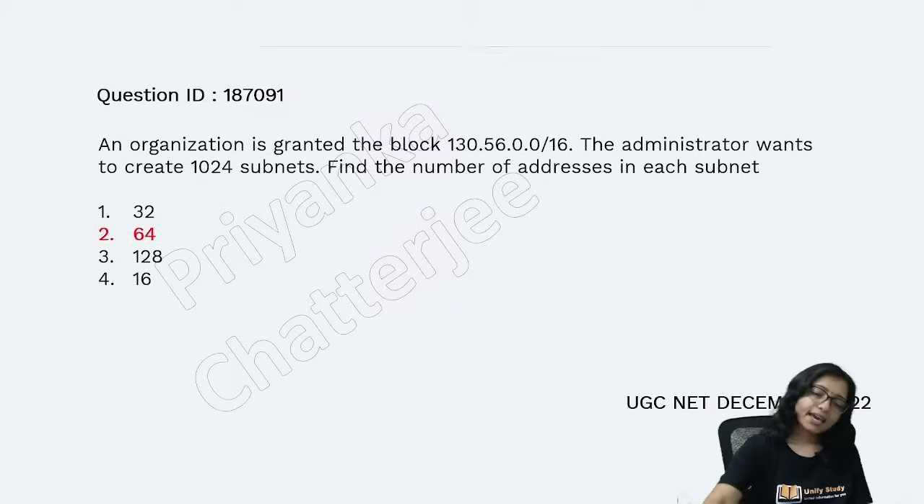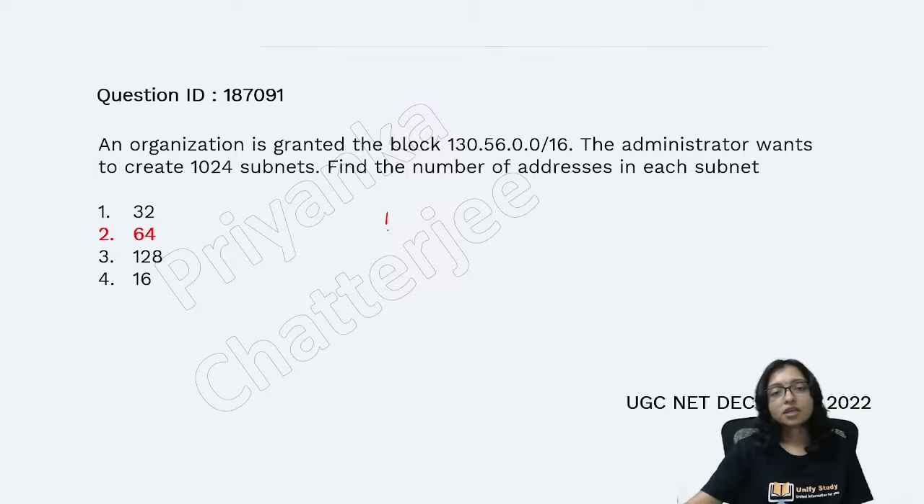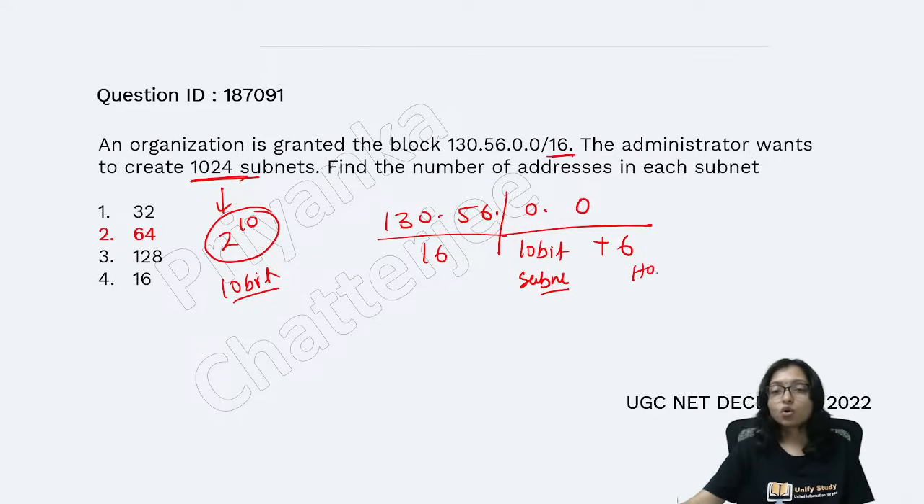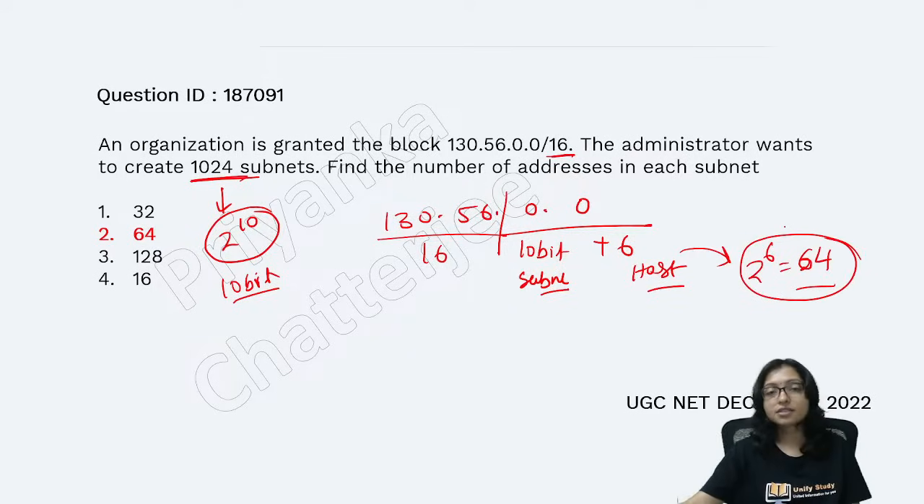Yes, here your answer will be 64, because it is 130.56.0.0. Total 16 is already allocated here for the net. 1024 subnets means 2 to the power 10. So 2 to the power 10 means 10 bits are allocated for the subnet part, then the remaining 6 bits will be for the host part. So using the 6 bits, how many addresses can you create? 2 to the power 6, that is 64 addresses.